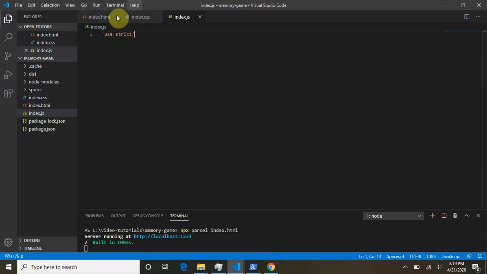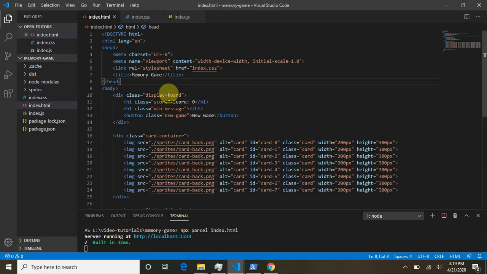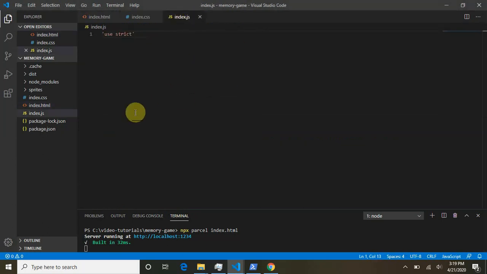So we need to go and grab a lot of this stuff that's in the HTML file, including the score, the win message, let's see, look at my other one here. The card fronts, even the card back, and the card container itself. So we're gonna grab all this in a different JavaScript file and then import that stuff into this index.js. So we'll leave index.js blank for now.